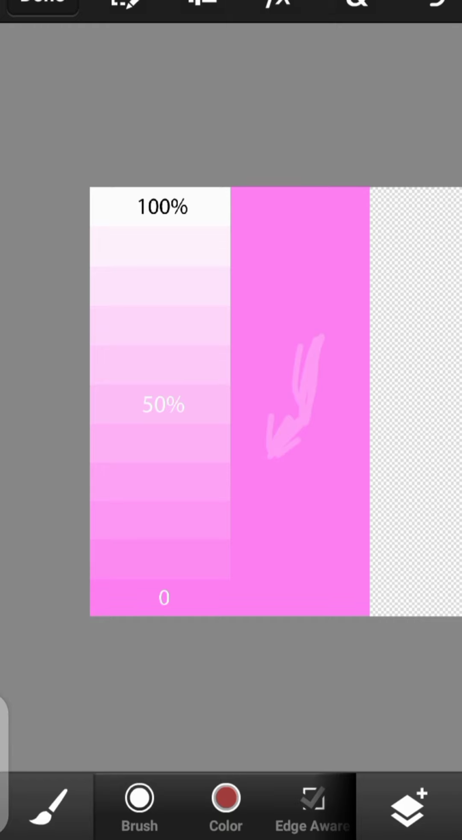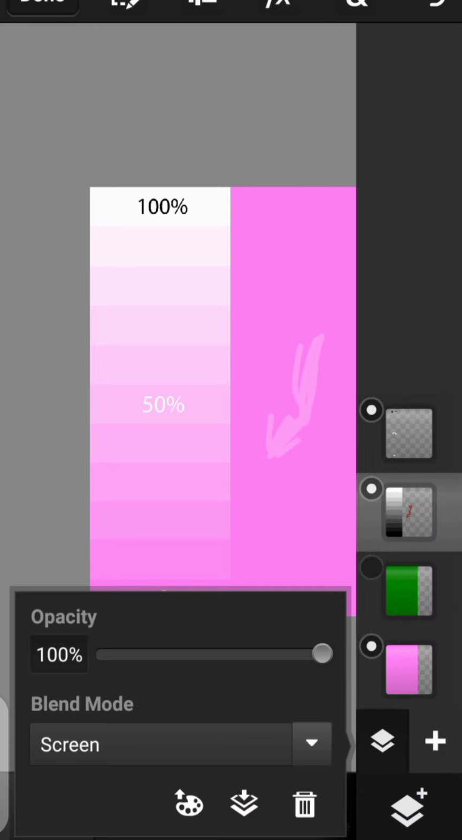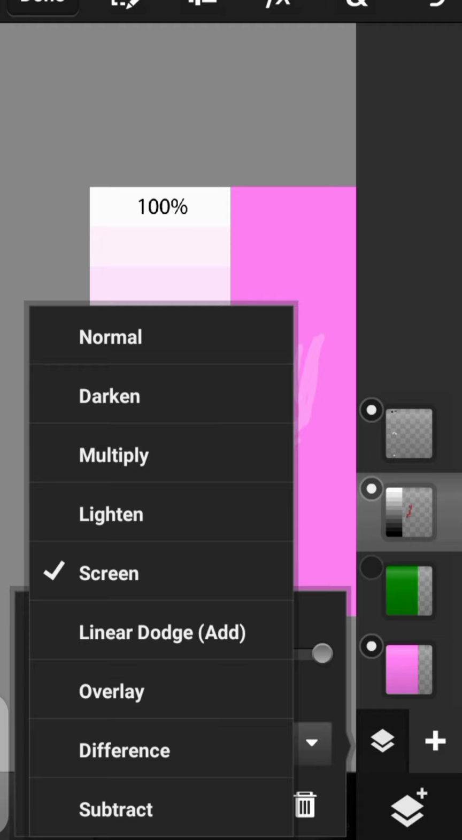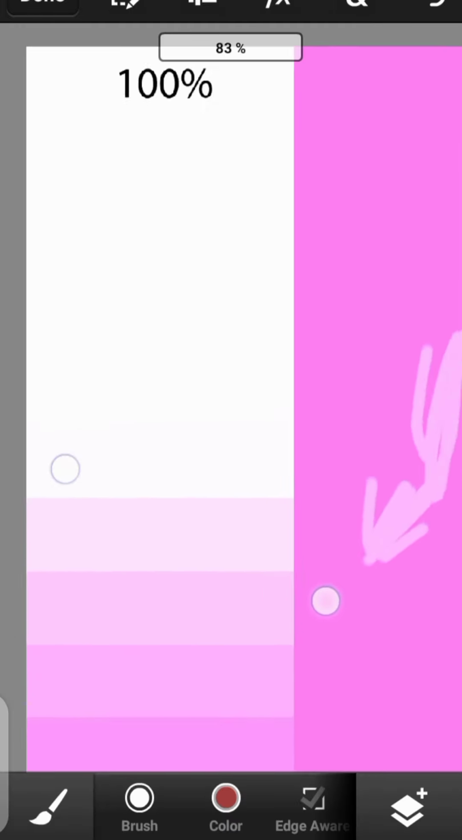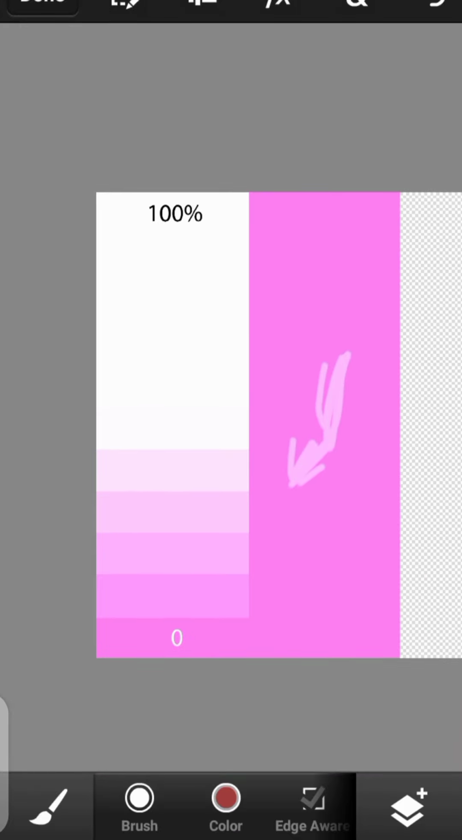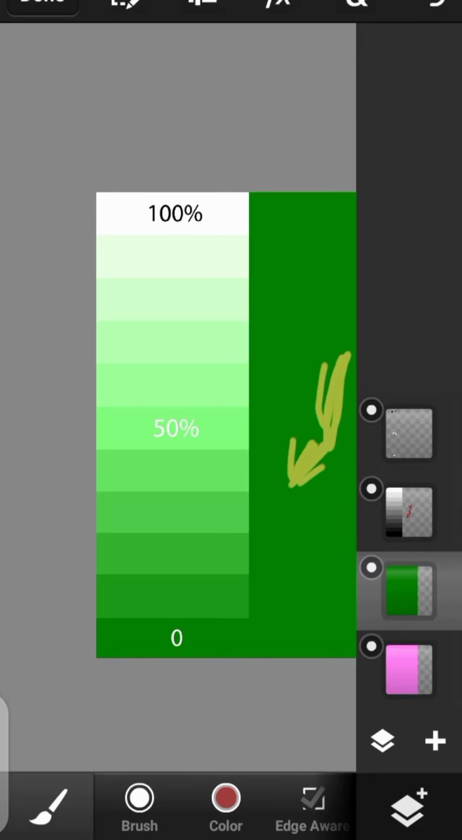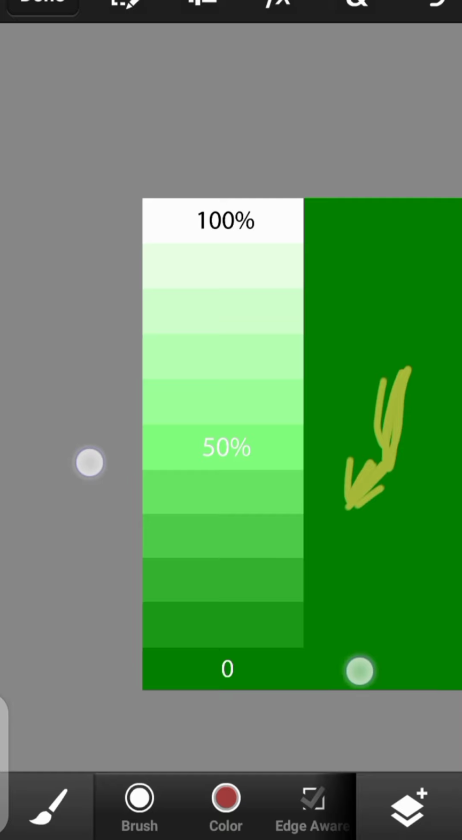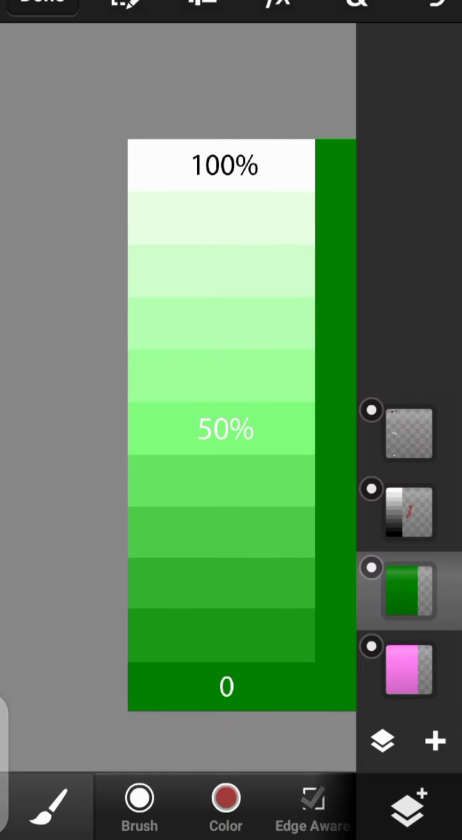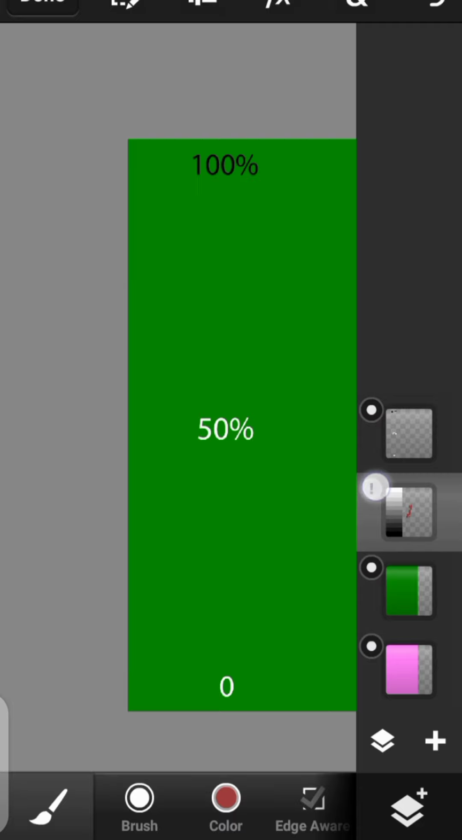So another blend mode we have, just click right here, is linear dodge. Linear dodge adds excess brightness to it and also increases the saturation. So let's turn on this layer. As you can see, this one is over bright and the saturation is very high as well. So that's what linear dodge does. It's like it changes the mood of the color instantly.